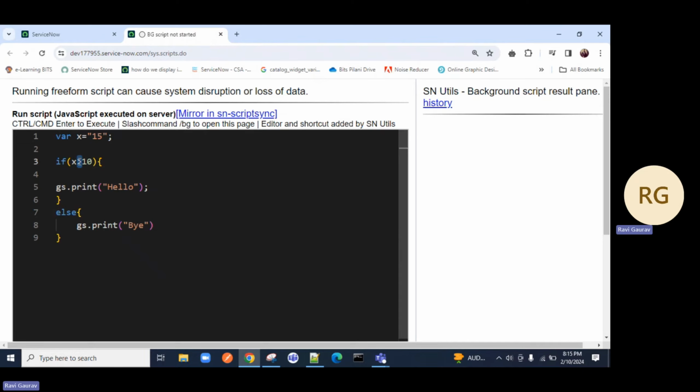This sign is called greater than. This value is obviously greater than 10, so it should go to line number 3. Let me do it like this, no spaces. You can put a space just for your reference. If x is greater than 10, it will check, okay, 15 is greater than 10. It means it is true, so it will return true and it will print hello.